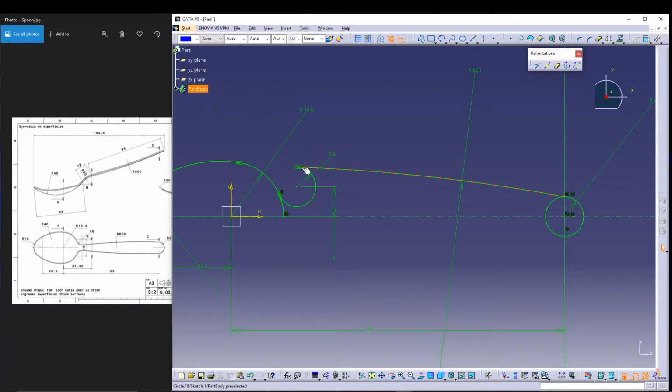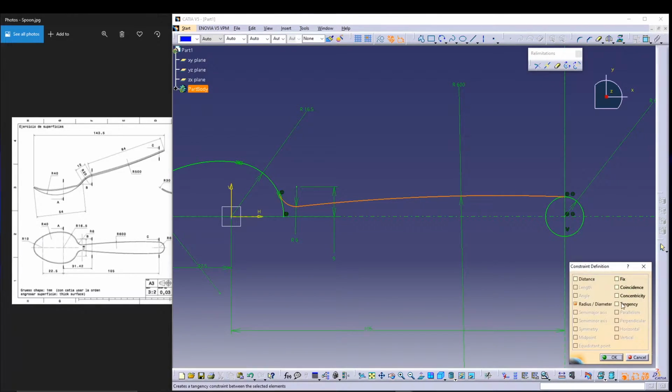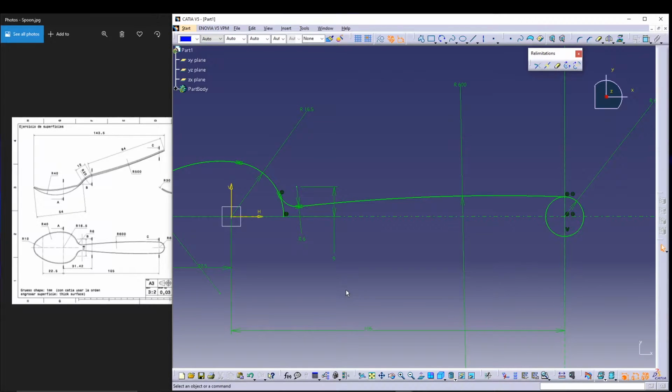So this should not be up to here. Let's delete the tangency relation. Let's make it up to here and then give a tangency relation. Now it's perfect. Delete this one, delete this one, this one, this one.